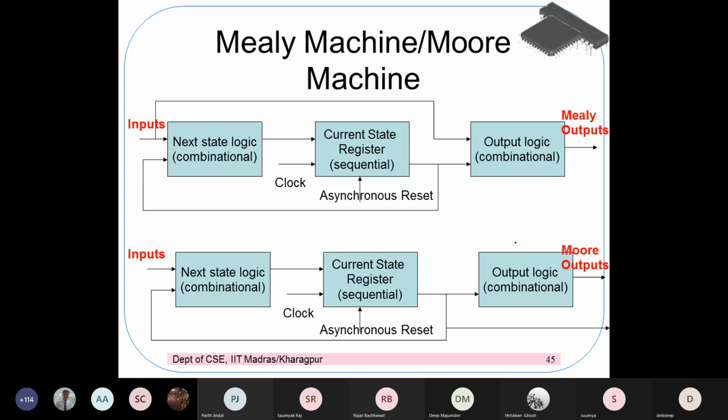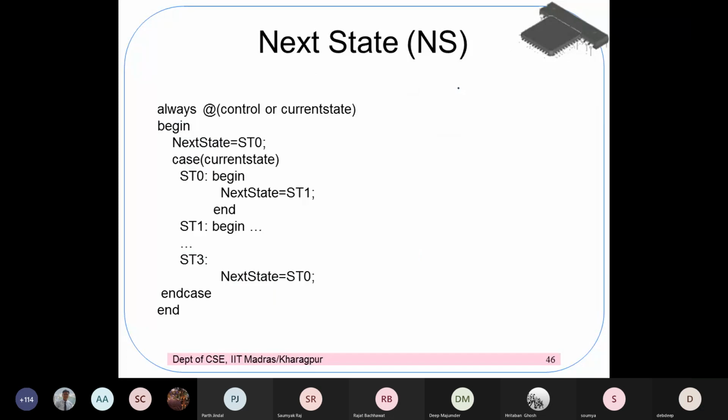If you want to develop the Verilog program for that, the simple thumb rule is to have three blocks, three modules, out of which two will be combinatorial. For example, you will have a next state block. You see that I've just written always @ control or current state. This is a combinatorial block where there are more interesting things, like the switch case statements, which I leave to you as an exercise to look into.